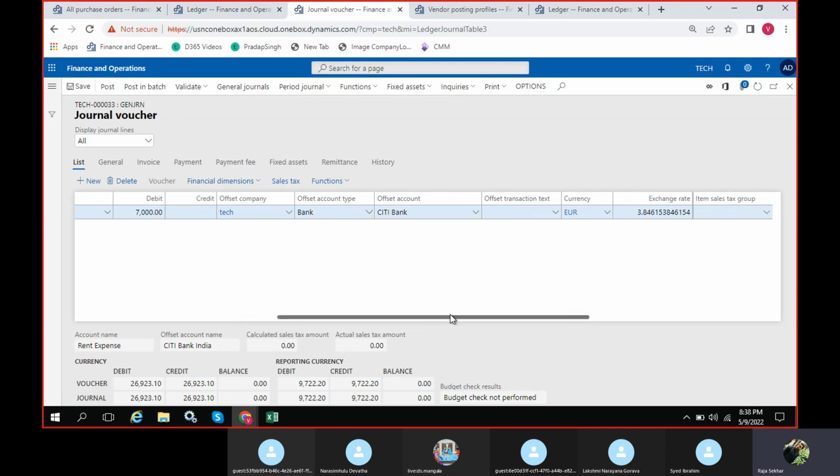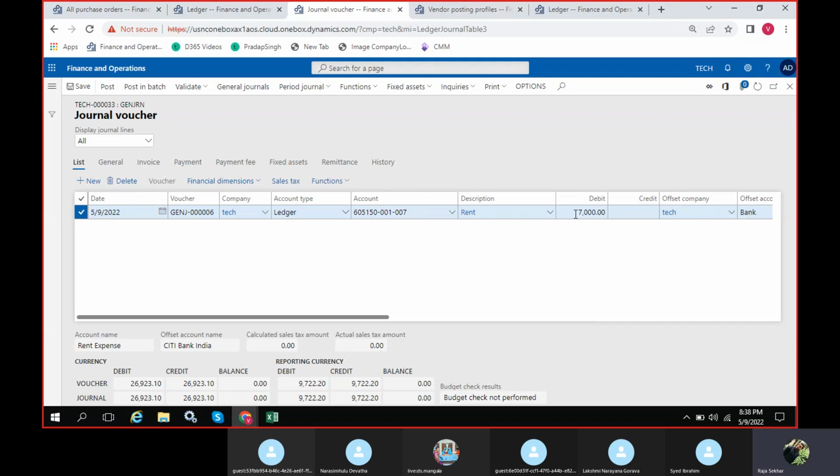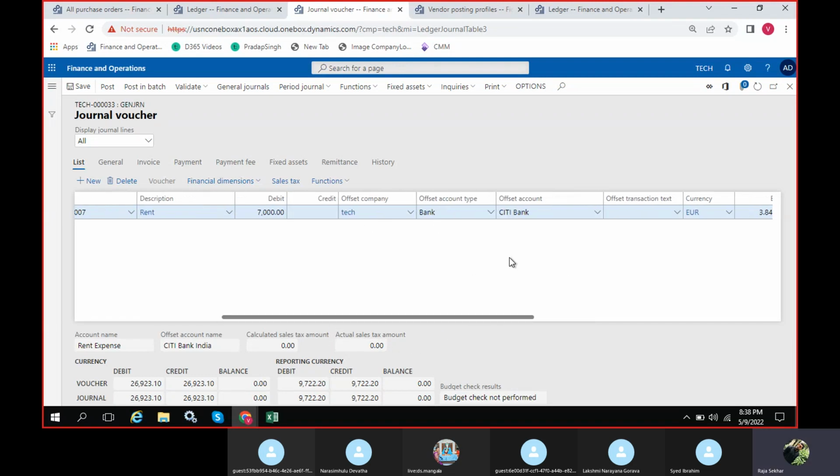You can see here what my balance is. 7,000 is my 7,000 euros. I'm paying the rent. And here you can see the AED currency, it is showing 26,000 AED. And then my USD is 9,722. But revaluation means whatever GL account we select, it doesn't matter. It only shows on the currency we have selected.